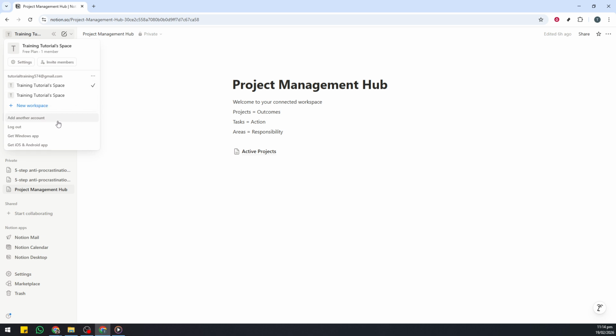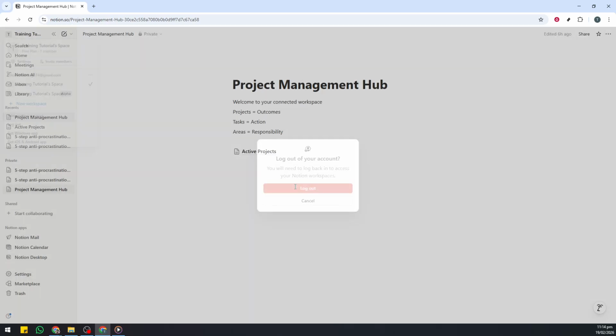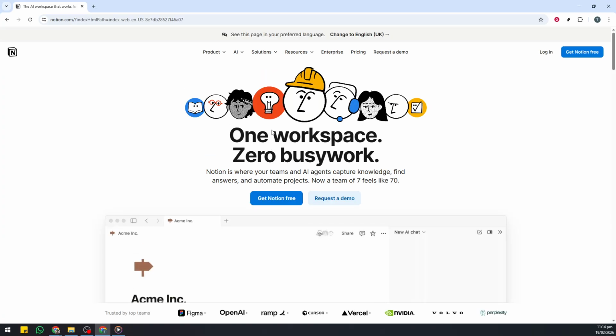In the menu that appears, look for the Logout option and click it. Notion will ask you to confirm, which helps prevent accidental signouts. Click Logout again to confirm. After a brief moment, you'll be signed out of your Notion account in this browser or app instance and return to a sign-in page. A few quick tips to keep things smooth.